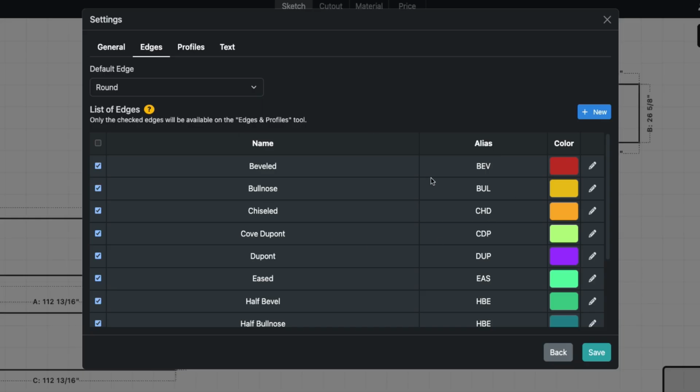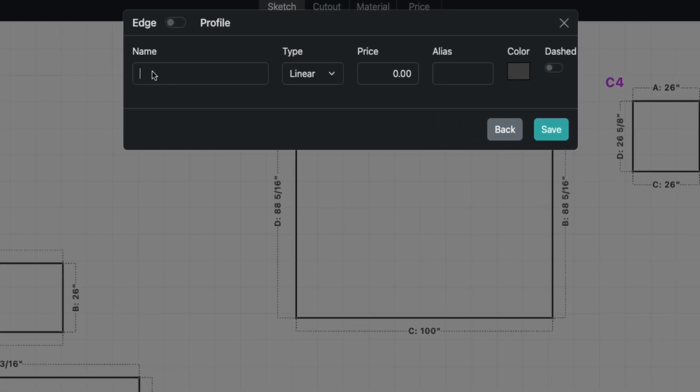Edges are the finishes applied to the countertop borders. To create a new edge, click New on the right side. This screen will open. Type the name. For example, I'm going to register a half bull nose. For type, I'll leave it as linear because this edge is priced by linear measurement. For price, I'll enter 45.